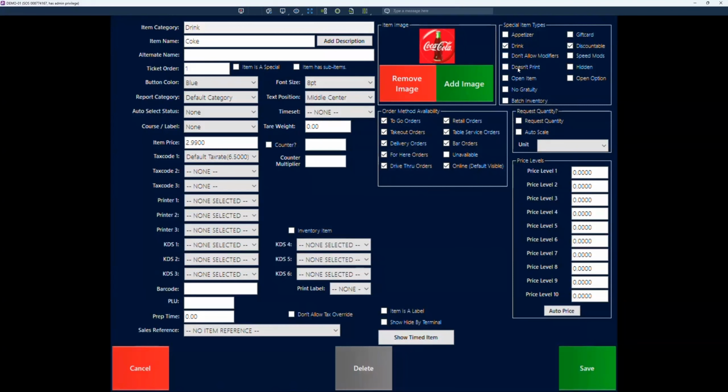Non-priced items only, right? Correct. Yes. If it has a price, it will print on the customer receipt, regardless of whether this is checked or not.